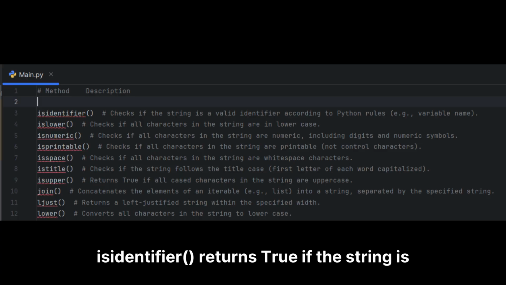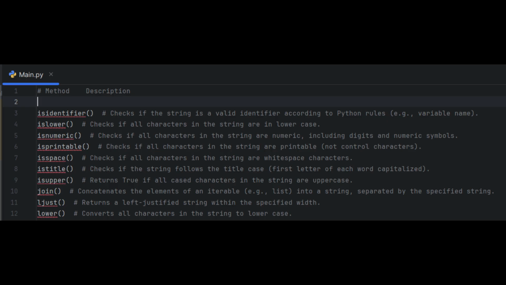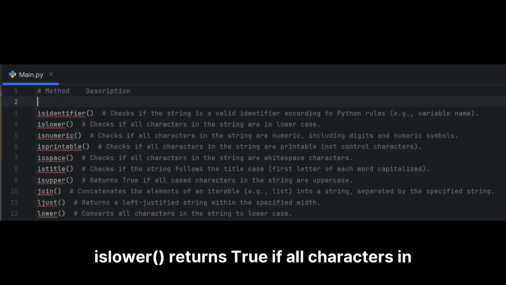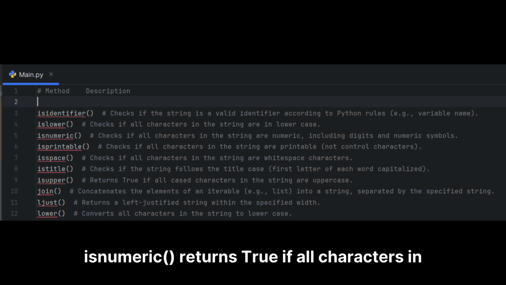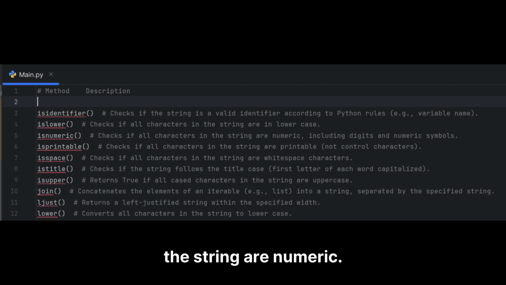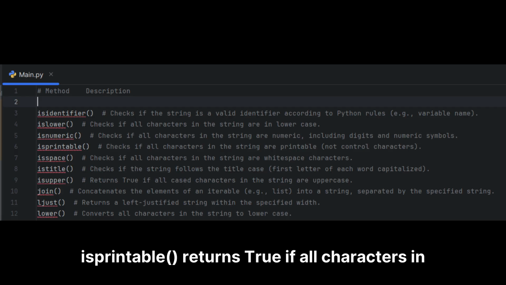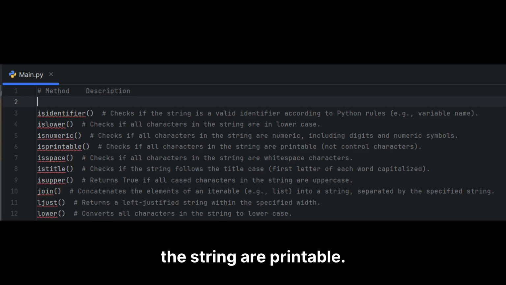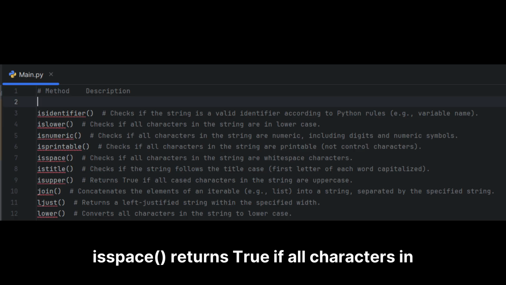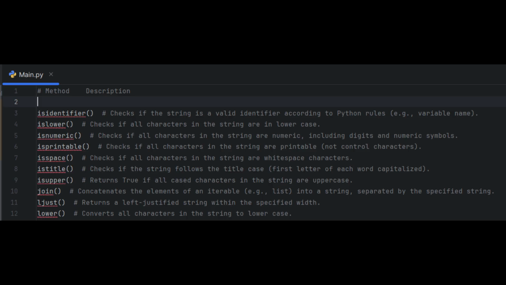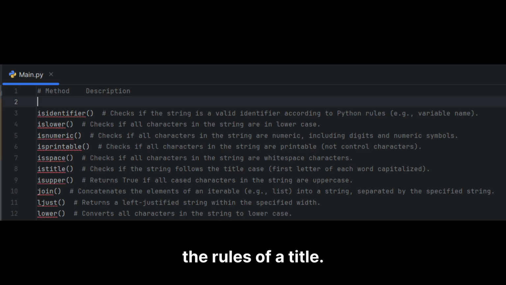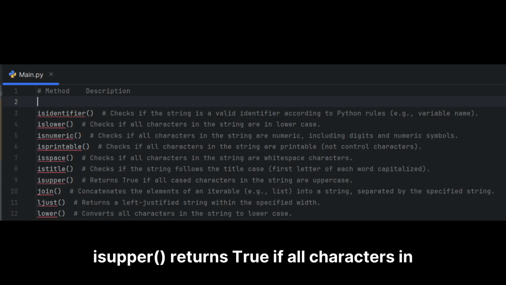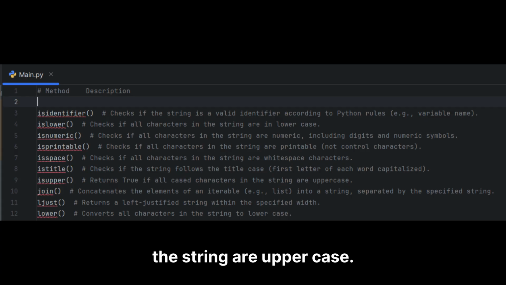Isidentifier returns true if the string is an identifier. Islower returns true if all characters in the string are lowercase. Isnumeric returns true if all characters in the string are numeric. Isprintable returns true if all characters in the string are printable. Isspace returns true if all characters in the string are white spaces. Istitle returns true if the string follows the rules of a title. Isupper returns true if all characters in the string are uppercase.